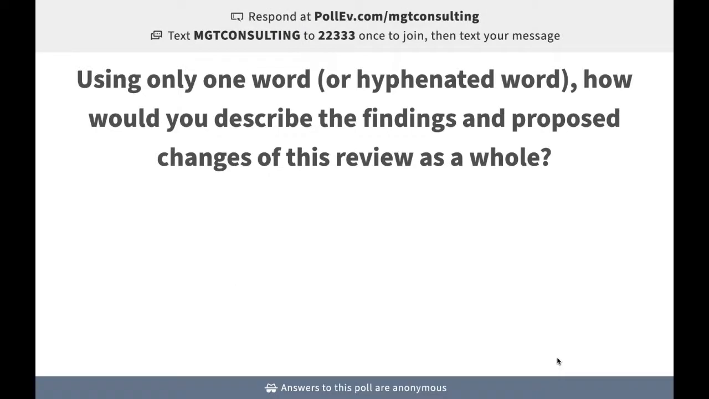Using only one word or a hyphenated word, how would you describe the findings and the proposed changes of this review as a whole?